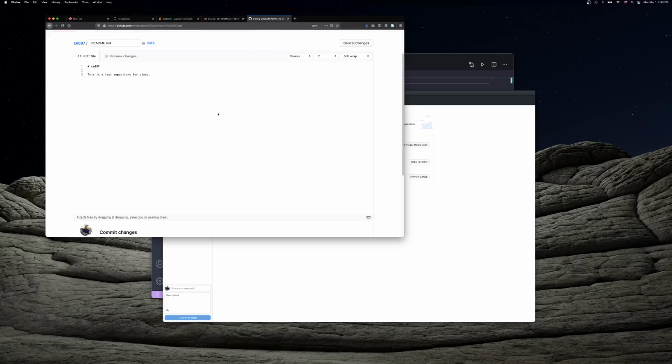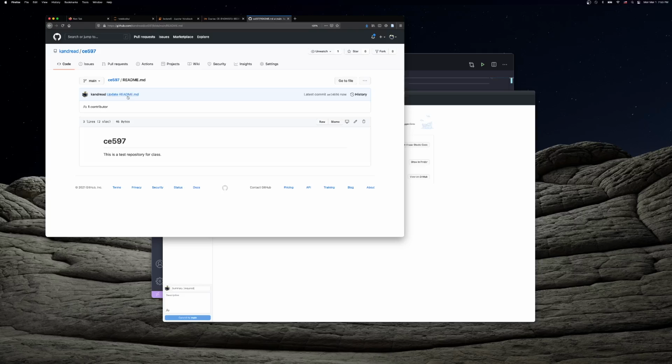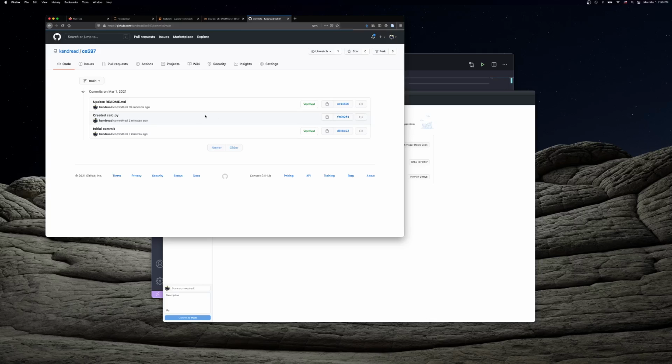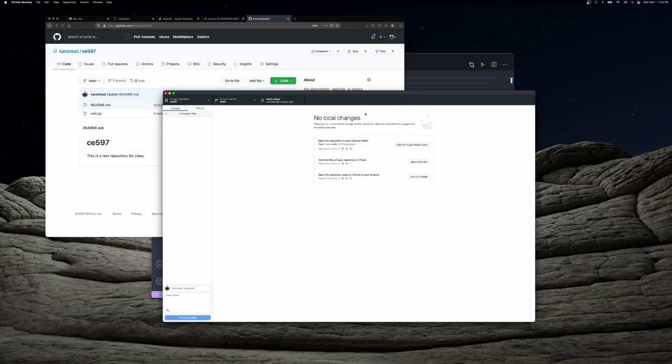All right, so now we are going to commit the changes, update README. You see that everything's kind of pre-completed for us. So we commit the changes. Now if we go to the repository, you'll see that we have 3 commits. We have the initial one, we have the one we did locally, and then we have the one we did remotely. Now we go back to GitHub Desktop, and let's fetch the origin.